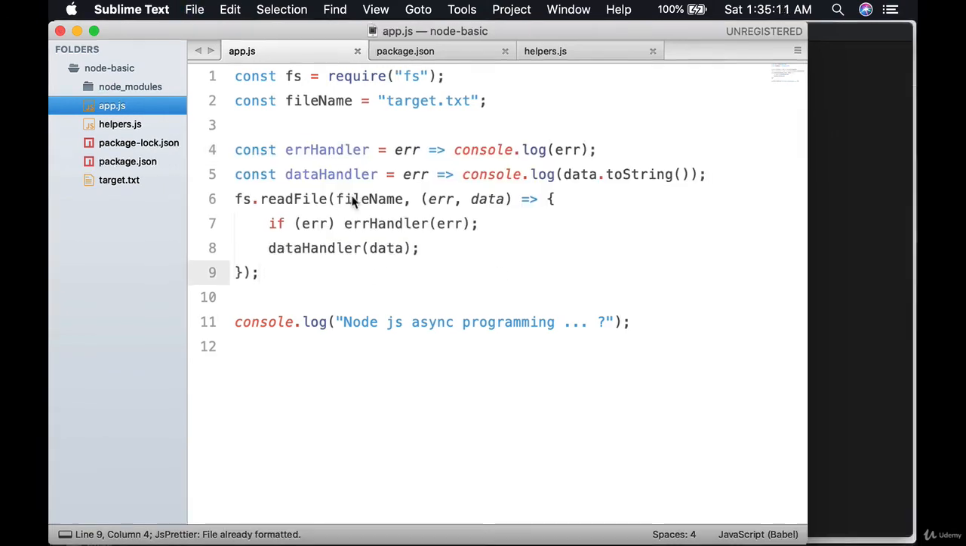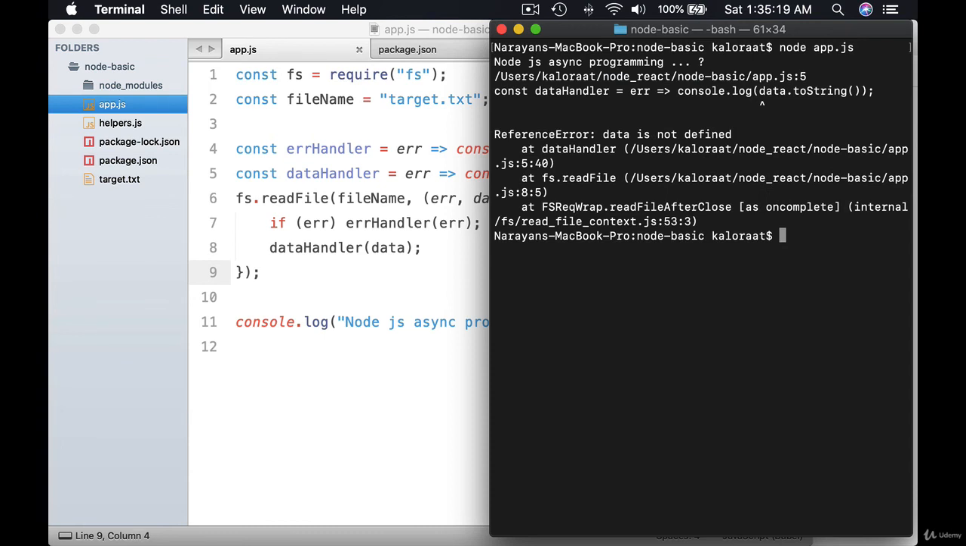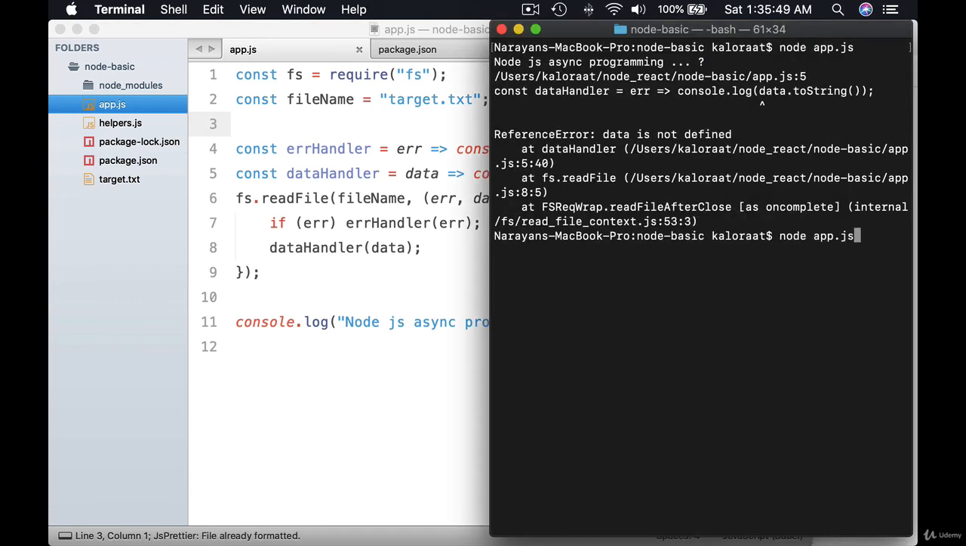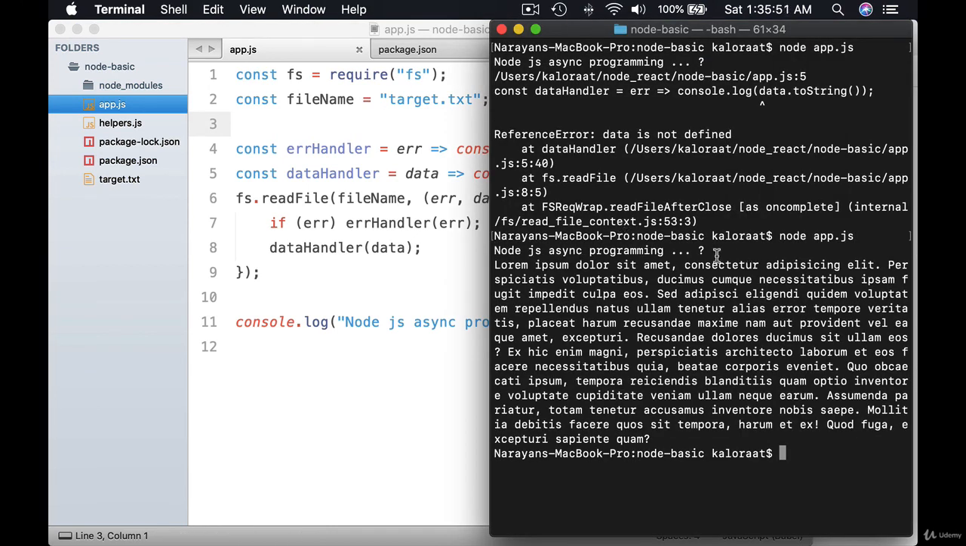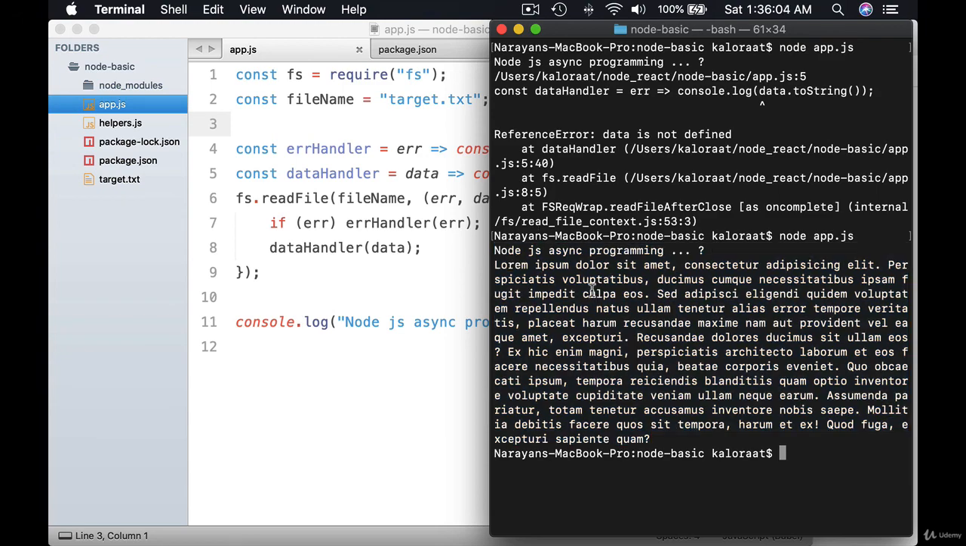Okay, so let's save this file, go to the terminal, and let's see what we get here. So node app.js, and as you can see, we've got an error here. console.log data is not defined. Okay, sorry, so it has to be data. Let's go and run it one more time. Perfect. So we have the console log first, and then we have the readFile result later because it took longer, so it comes second, this comes first. Beautiful, right?